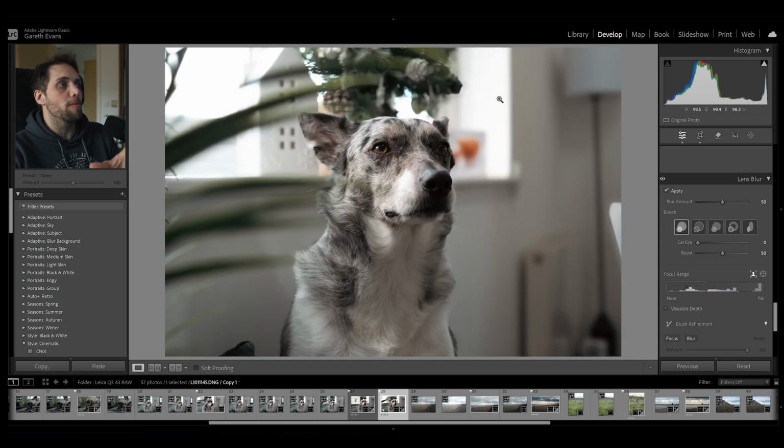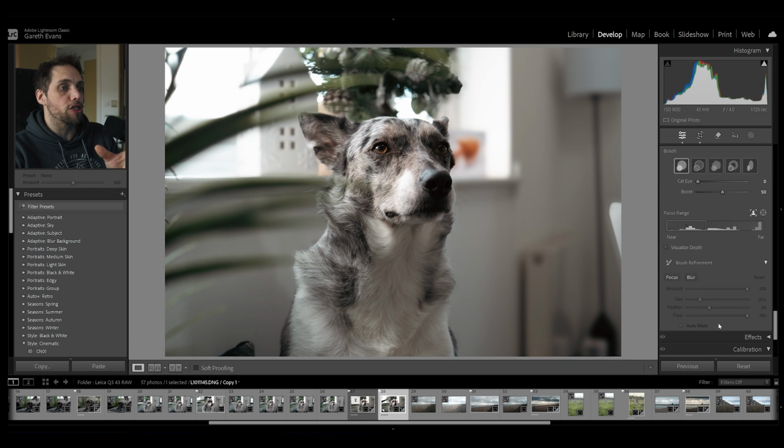So to deal with a problem like this, we can actually use the brush refinement down here, which allows us to paint on an area for blur or an area for focus, which is pretty useful. This was not part of the lens blur tool when it first was added in Lightroom, but it is in here now. So let's take a look at how we can do this. Let's click blur. We're going to try and blur these top parts, and then we might use the focus tool to try and bring back part of Nala's ear as well.